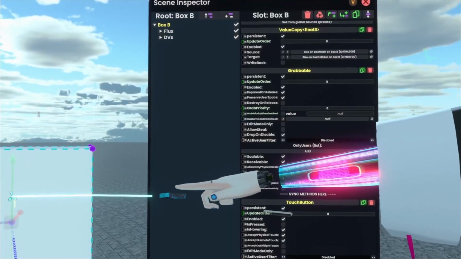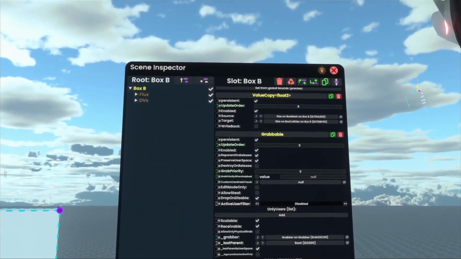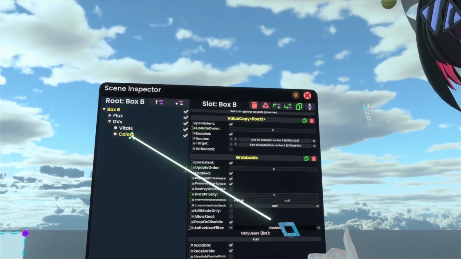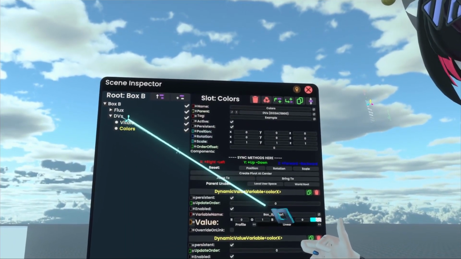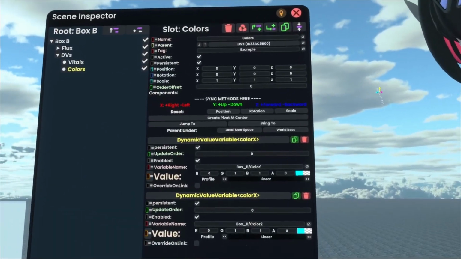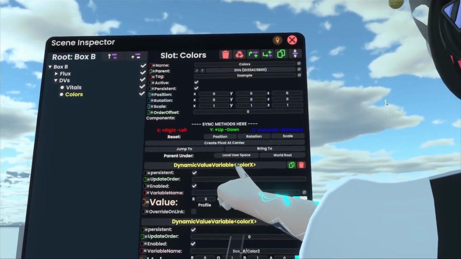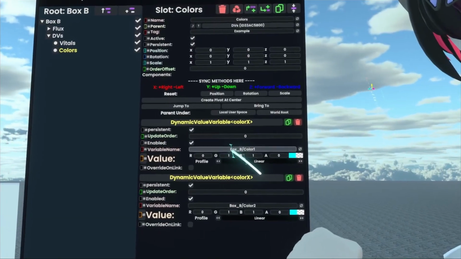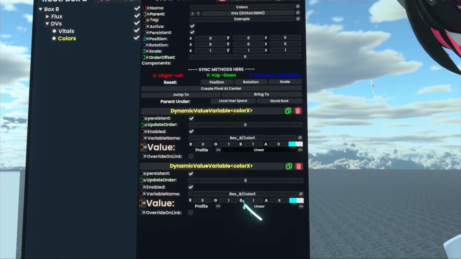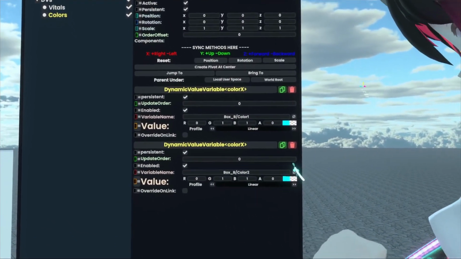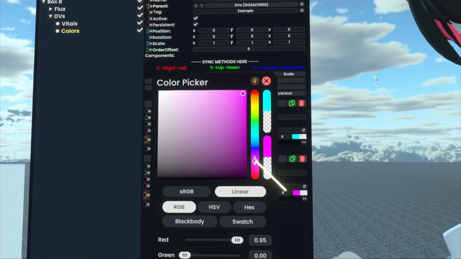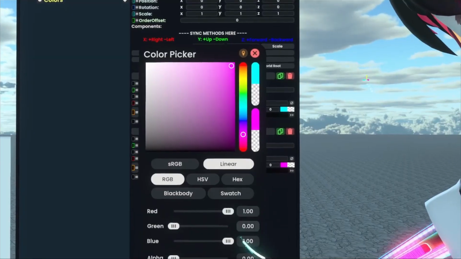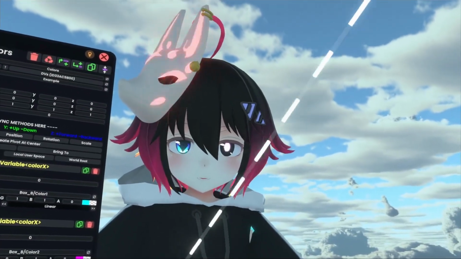So as you can see, we have box B. If I grab this, it changes. Yep, that's box B. We come here. I have also created colors already under the dynamic variable slot here, and I've given it 2 different dynamic value variables of color X. The first one I called box B / color 1, and the second one is the same, just color 2. I want to change color 2 to, let's go like this, pink. Why not? And this is it for the basic setup.